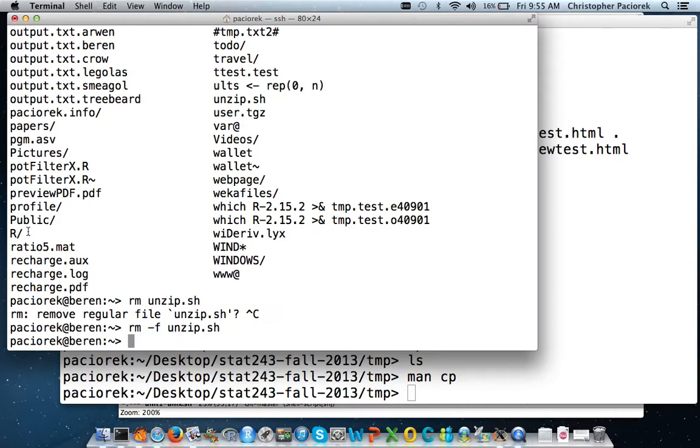Yeah, there are also graphical file transfer programs. I'm going to show you how to do a file transfer just from the command line. But in Windows, there's something called WinSCP. I imagine there's something for Mac, but I actually can't tell you off the top of my head what it is.